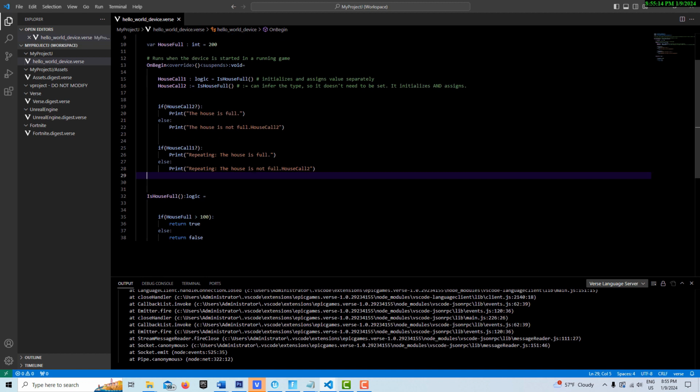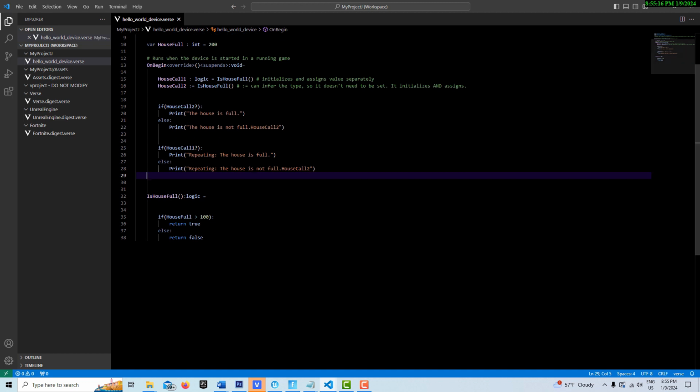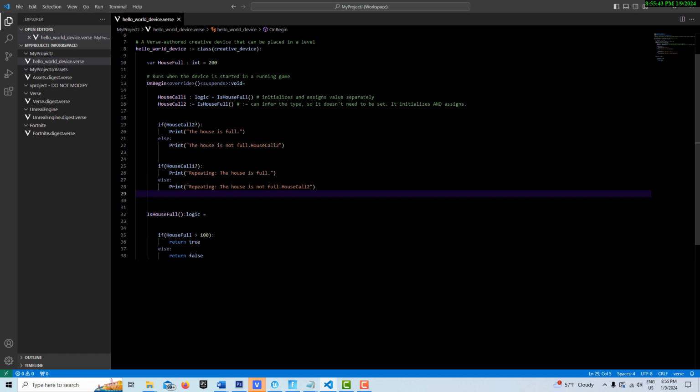The main thing in here is this function that I've written that returns a logic value. It's called isHouseFull(): logic =, meaning that it's going to return a logic value. If houseful is greater than 100, then return true, else return false. It's very simple. It doesn't require any input parameters. It can be called and then it spits out a logic value.